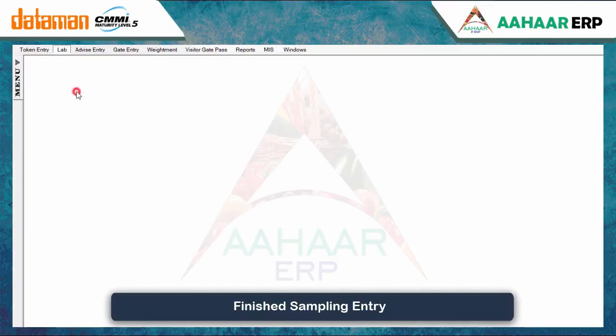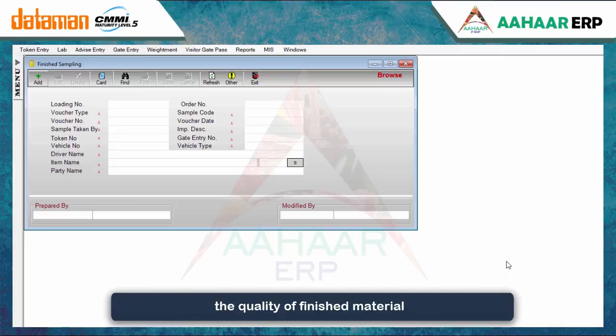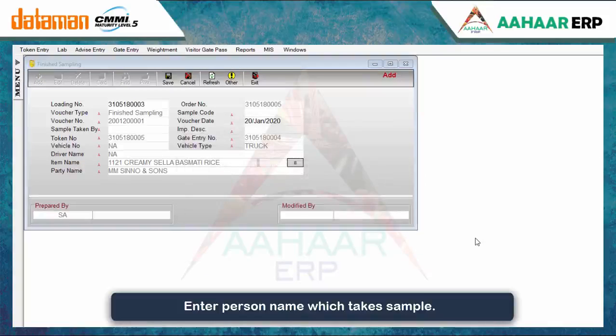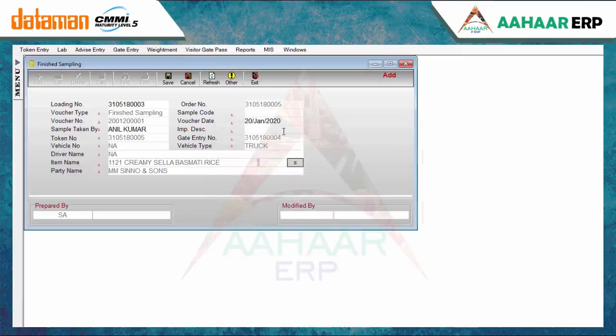Finished sampling entry. Finished sampling form is used to check the quality of finished material at the time of loading but before dispatch. Click on Add button. Enter loading number. Enter person name who takes the sample. Select impurity description. Save it.